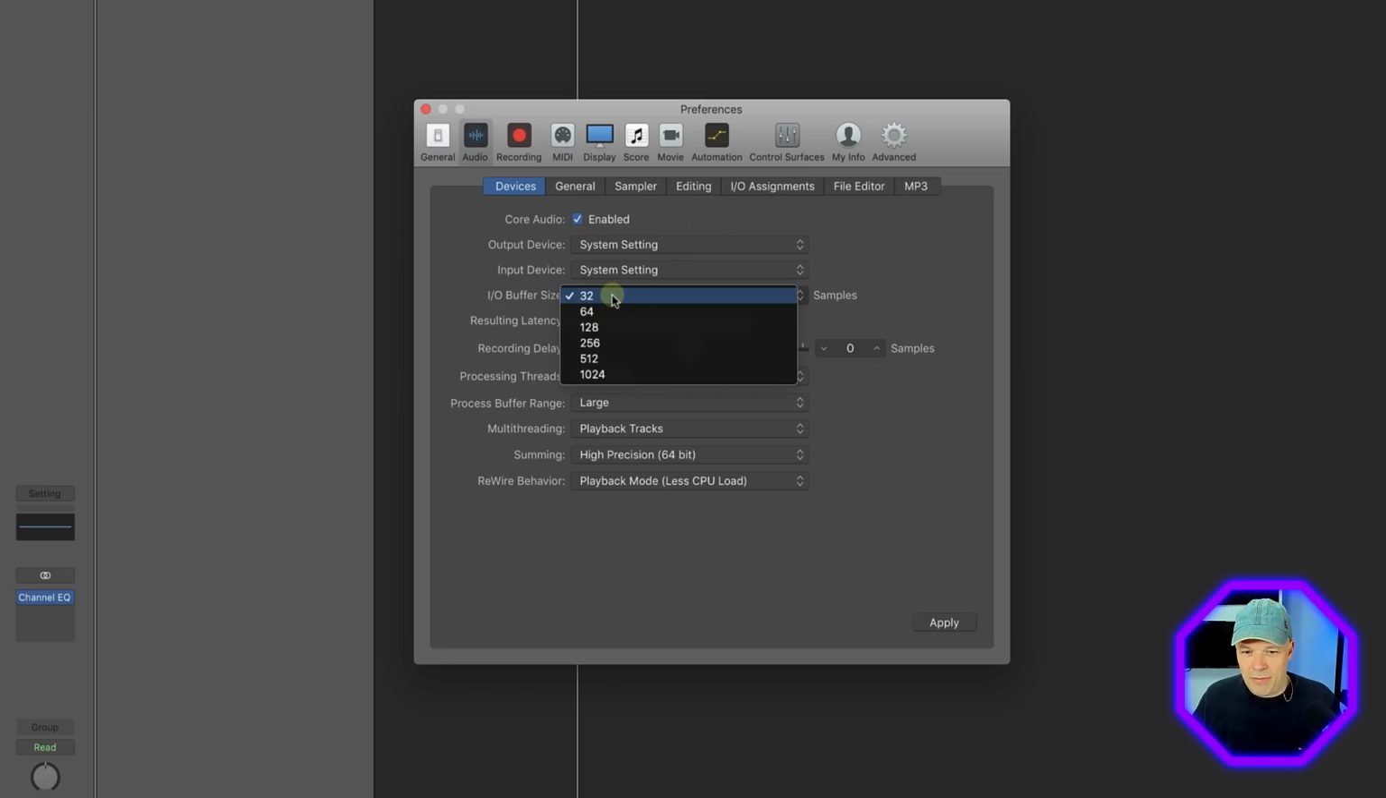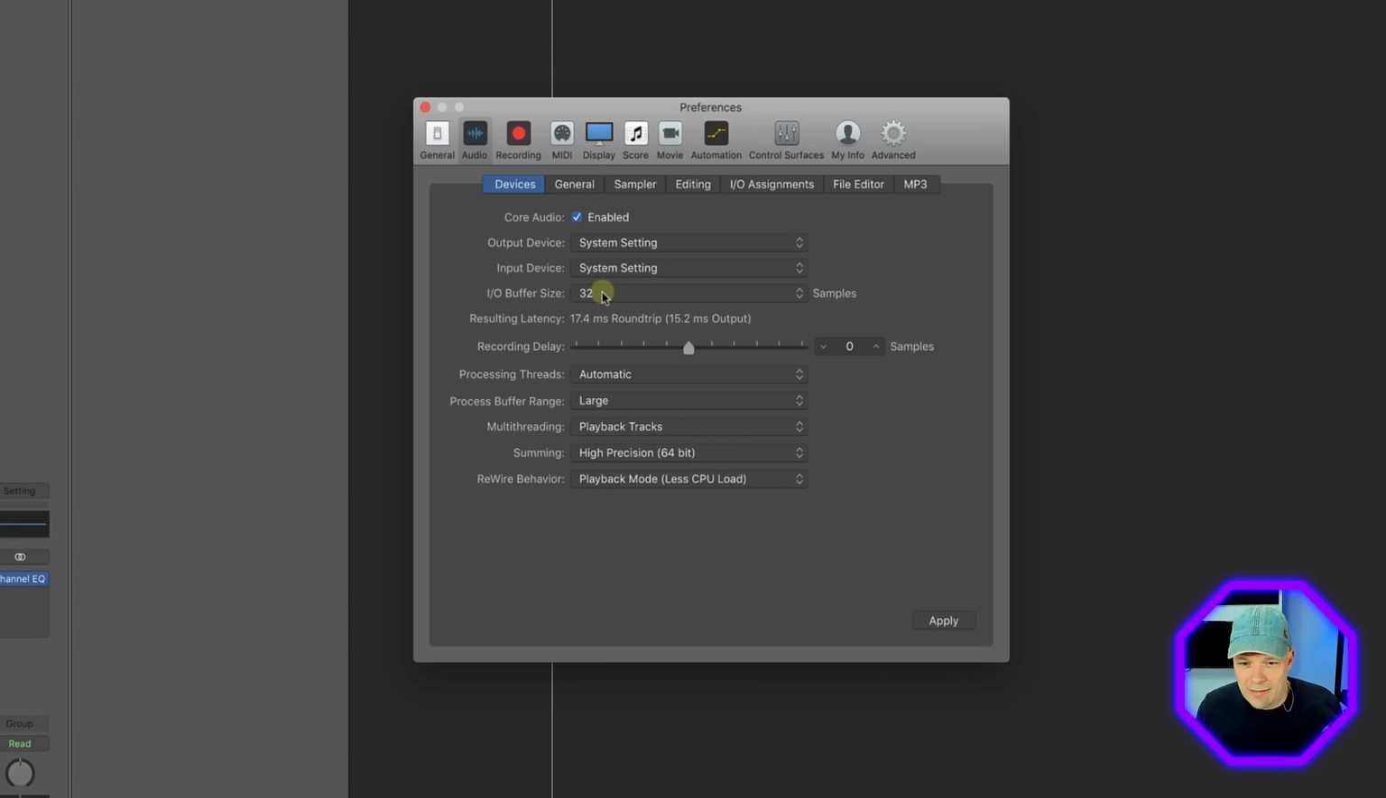Then your in-out buffer size is something you need to look at as well. The faster your computer is, the lower the in-out buffer size, the better, because when you're playing your keyboard, there's no delay. So the higher this is, the more of a delay you get between pressing the key and hearing the sound. And the same goes for audio. If you're recording your audio into your computer, the last thing you want is to record and get a delay on that. By setting this to really low, you get virtually no delay. It's literally so small that you probably wouldn't be able to tell.